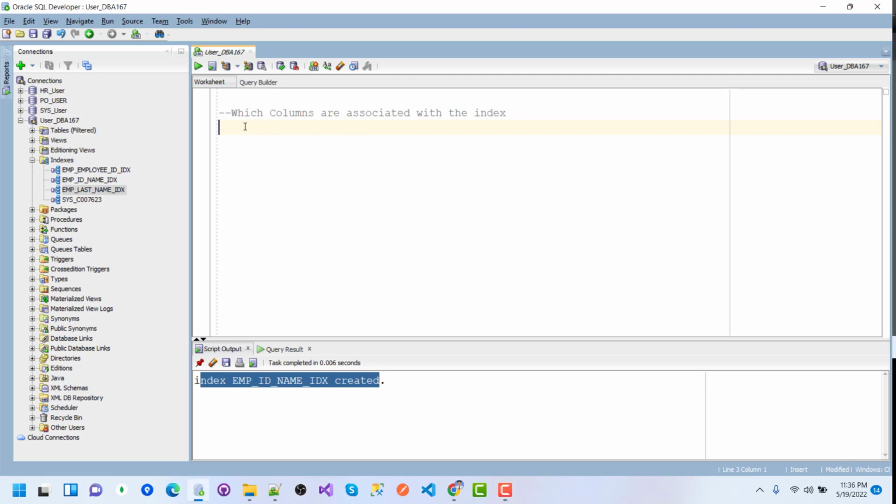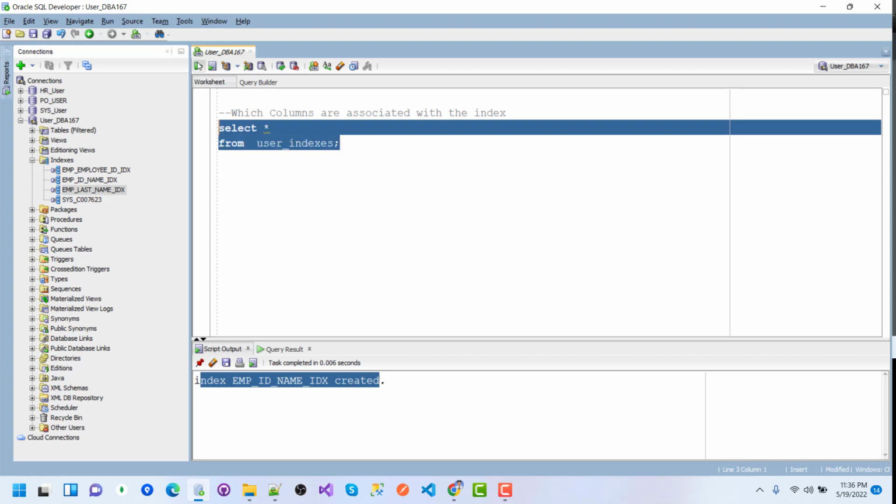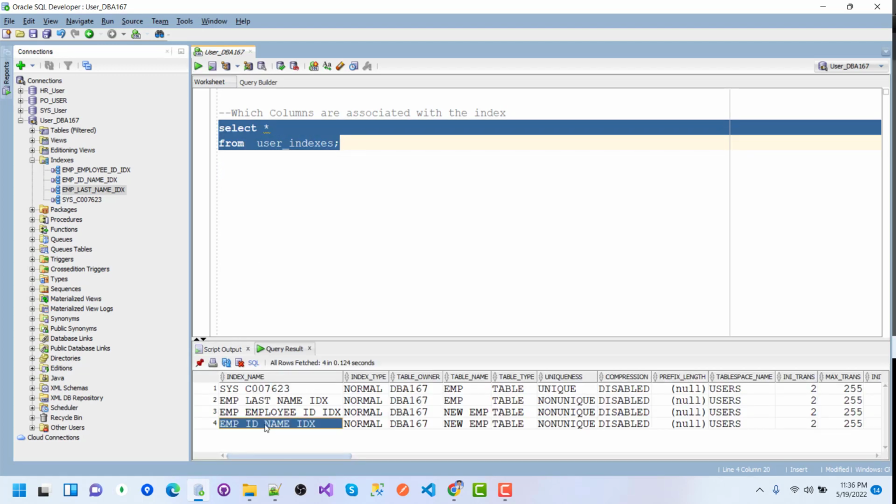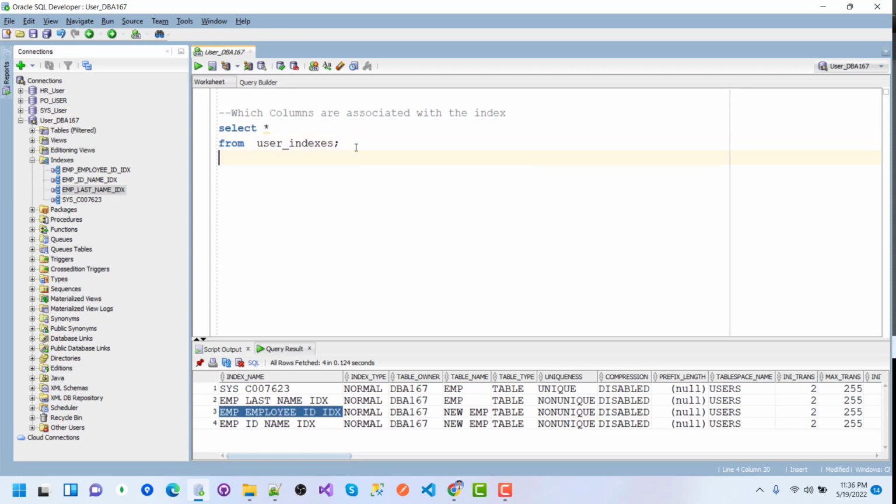Which columns are associated with the index? Select star from user_indexes. This is a data dictionary view. Here we can see the index name, index type normal, table name, table type, unique, non-unique.